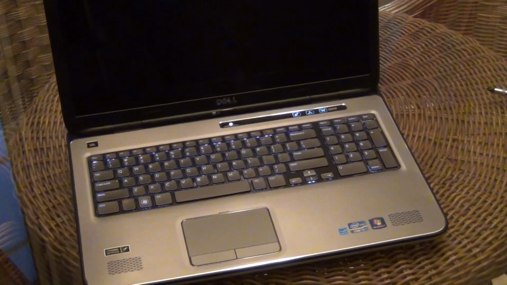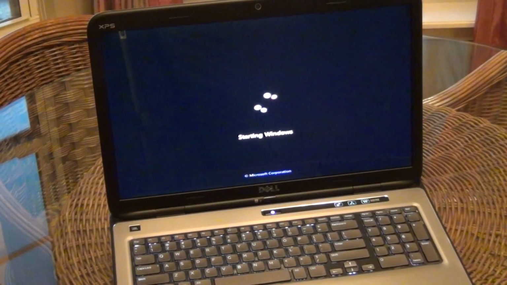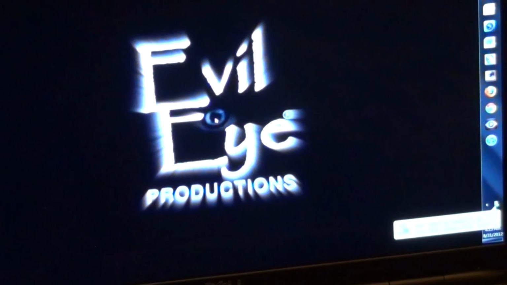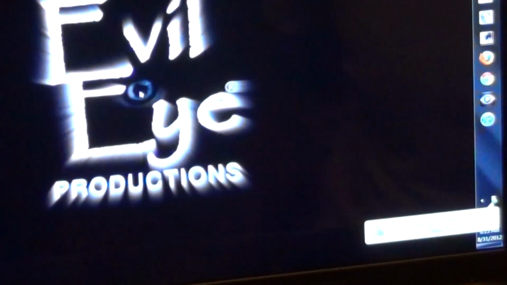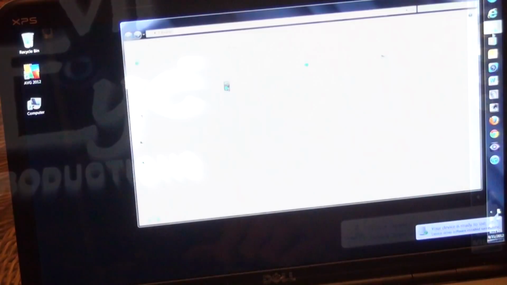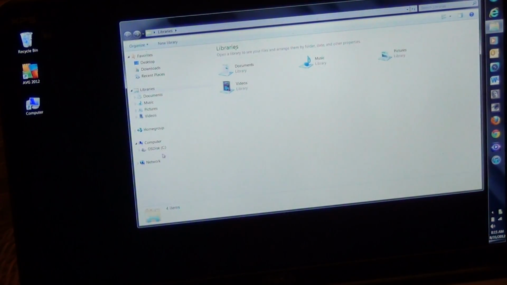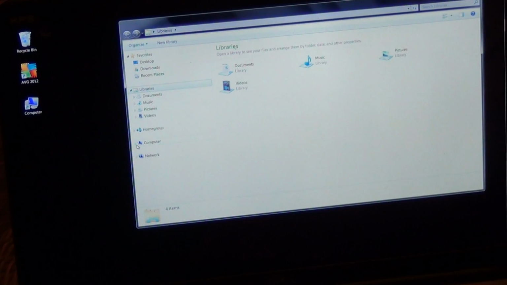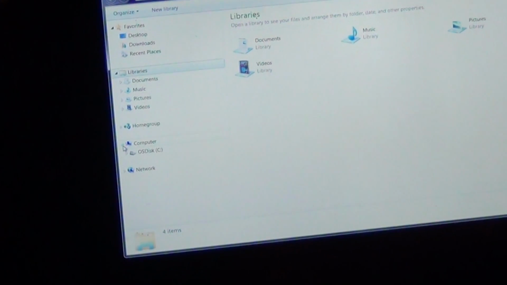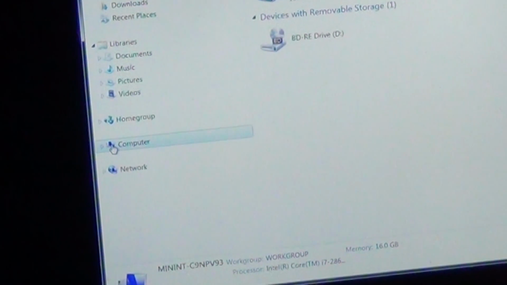Then turn the computer over. Open it up. And start it up. When the computer starts up, you'll notice in the lower right-hand corner, it'll be installing the hard drive. And then once it's installed, you can double check your computer.